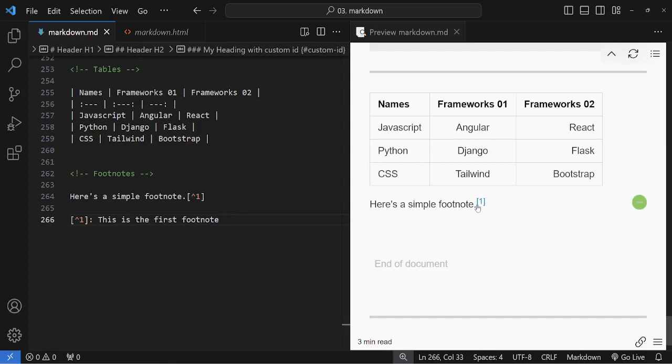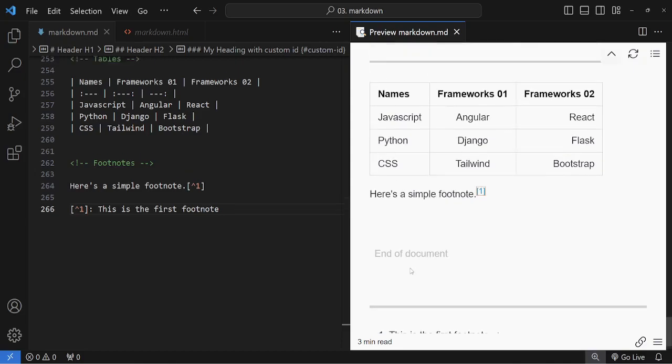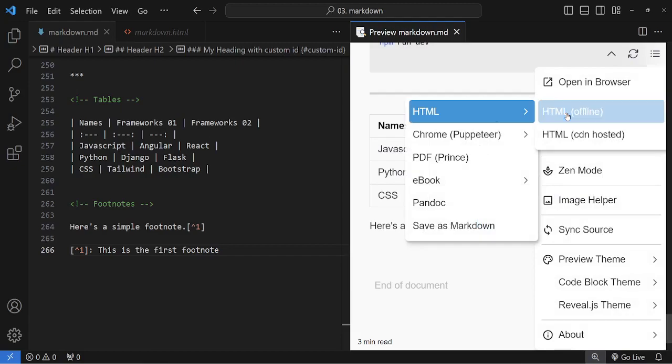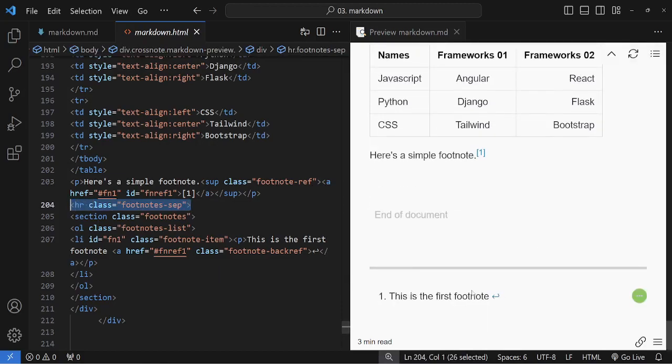Here you can see only the simple footnote with the footnote reference. The footnote reference will be at the bottom. If you click on that, it will go to the bottom. It will generate one horizontal ruler, then we can see the first footnote in the list order. I will show you in the HTML. It will be like this. There is a paragraph with the simple footnote, superscripted with the footnote reference, and there is a horizontal ruler. At the bottom, there is a section with an ordered list with the footnote reference information.